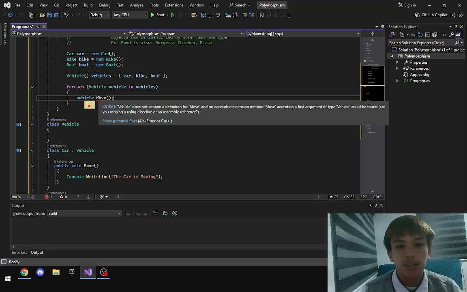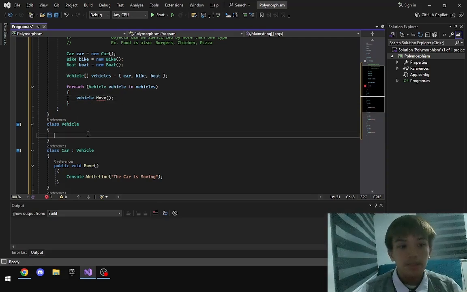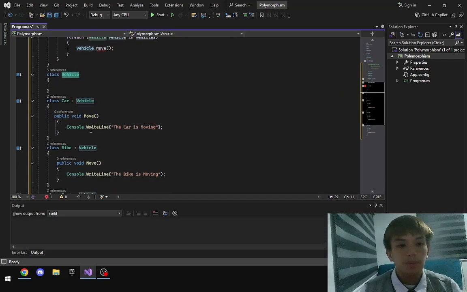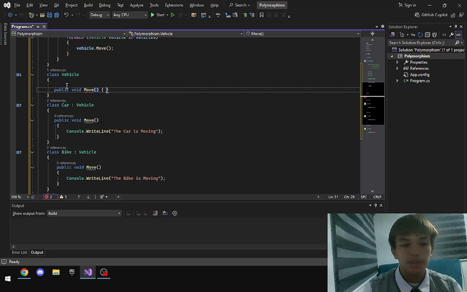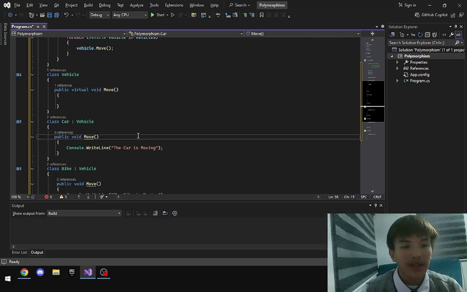However, it's showing that there is no accessible extension because we also have to put in a move method over in our parent class, which will be overridden by our child classes. So let's type in a method over here called public void move. We need to make it virtual so that we can override these. There we go.